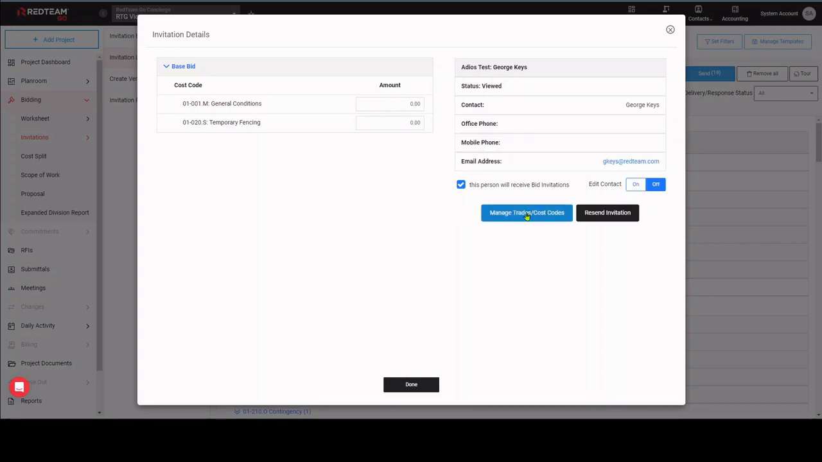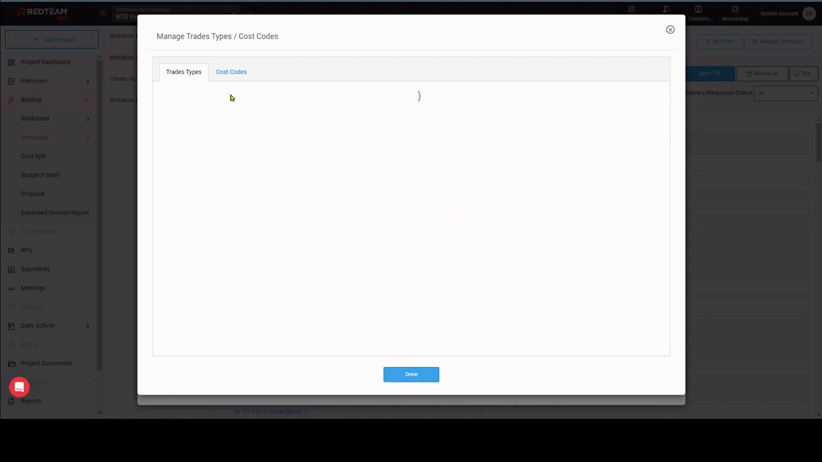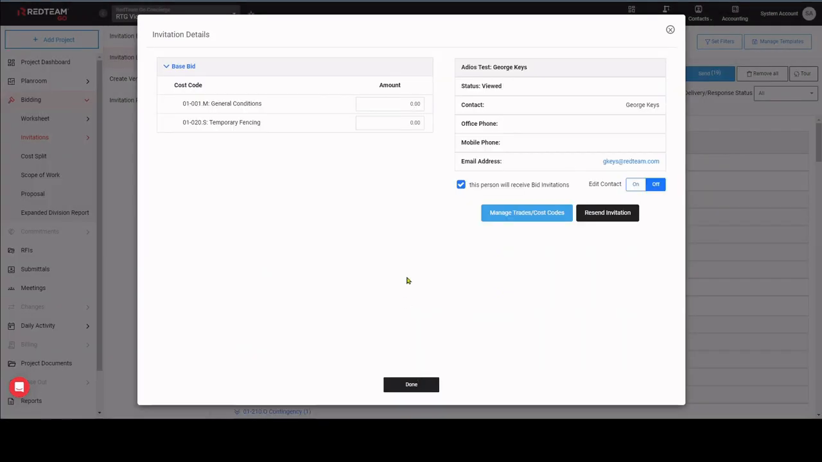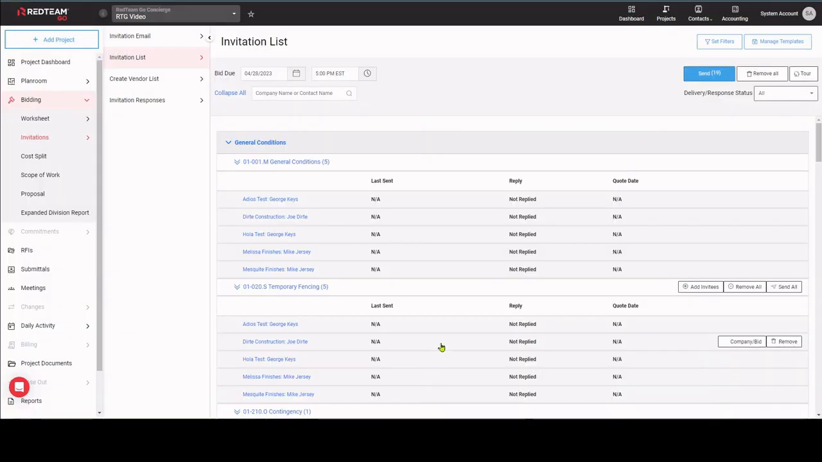Click on Manage Trades/Cost Codes to update trades available. And if this contact does not work with bids, uncheck this box. And you can resend invitations from this screen. Click Done to leave. Before we send these out, let's check the invitation email.